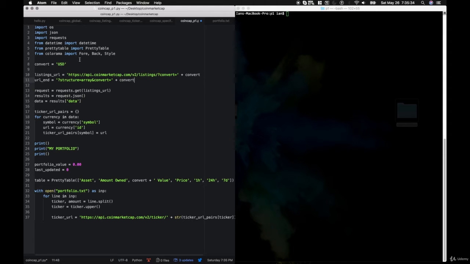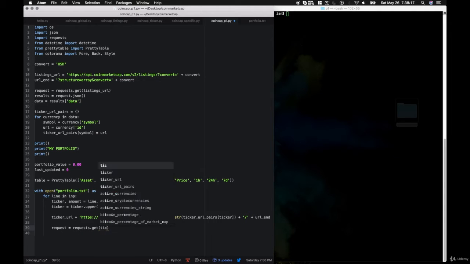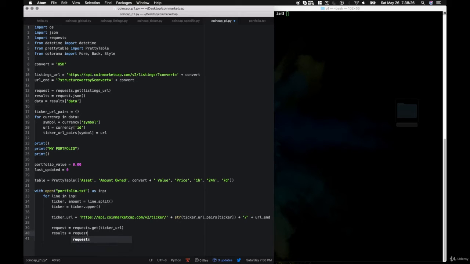So this will just say USD or JPY. So now let's make our API call for the ticker URL. We'll say request equals requests.get ticker URL, and results is equal to request.json.